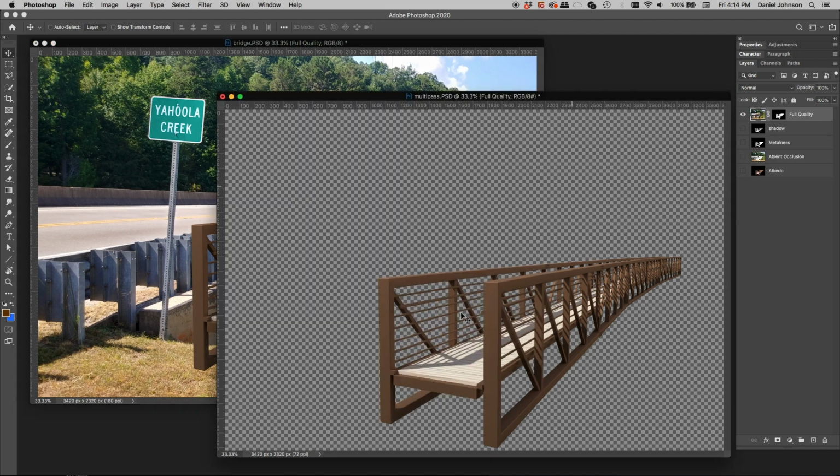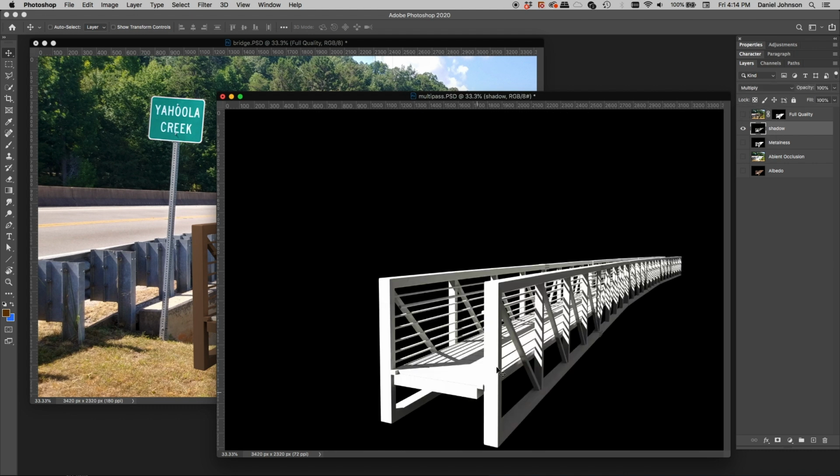So I'm going to come back here to my render. I'm going to come to my shadow pass right there. And you can see that it is in multiply mode. Depending upon how things are rendered out, if it's a PSD with multiple layers, the program might create a PSD and give you the correct blending mode. And this is the blending mode you'd want for a shadow layer.